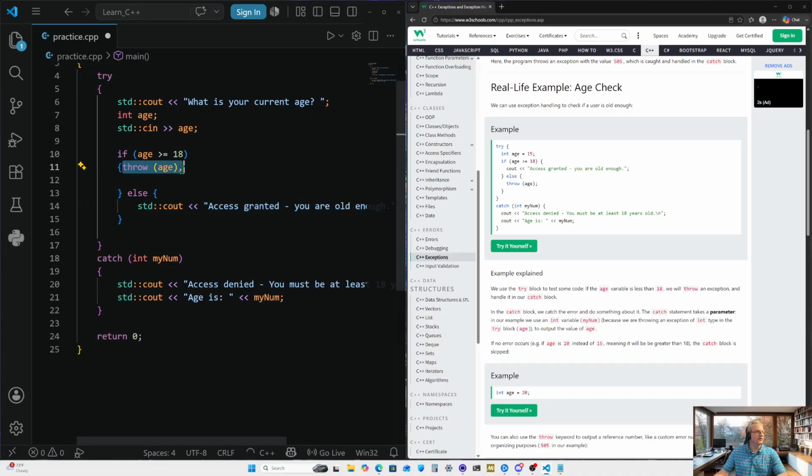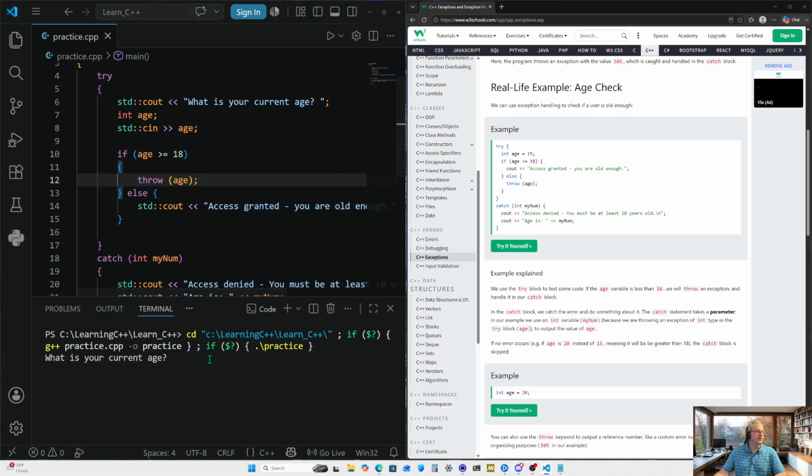Let me move this a little bit farther. Okay, so we just switched those around. Does everything check out? Yes, no? Okay, we kind of flipped it around backwards. I'll go ahead and save it like that. Now, what is your current age? 10. Access granted, you're old enough.